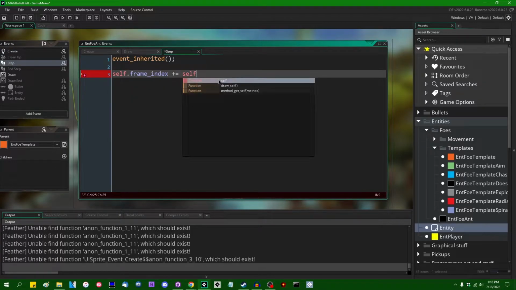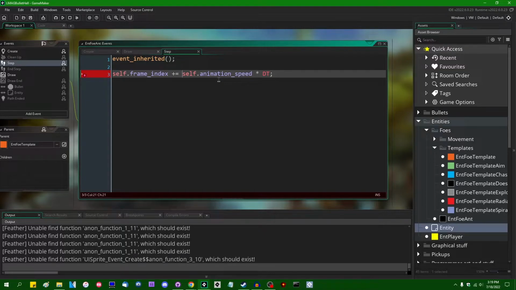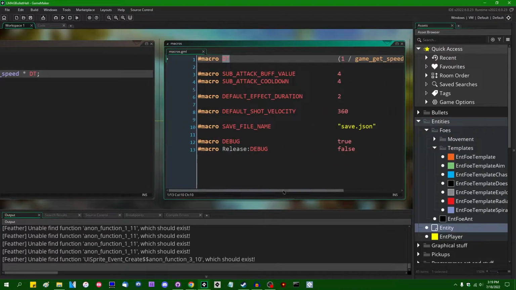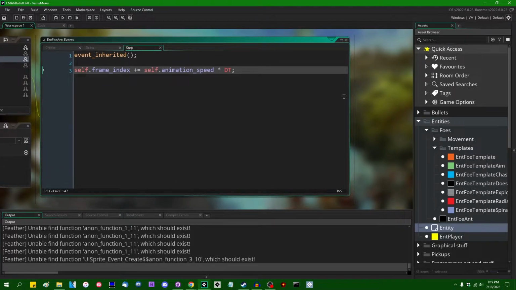So self.frame_index plus equals self.animation_speed times dt. I think I've done that a few times. I've typed GDT instead of DT because in some of my other projects I call it GDT, for like game delta time or something. As always, this is not real delta time. This is just adjusting for the current game speed, the target game speed. If your game lags, it's going to lag, and I'm not going to try and paper it over.